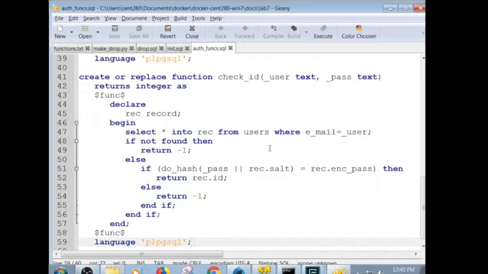The code, which is actually here, is shorter, because we don't have to keep running queries on the database and executing them, because we're right inside of the database. So we just select all these fields into the record from users where the email matches the username. If it's not found, return a -1.